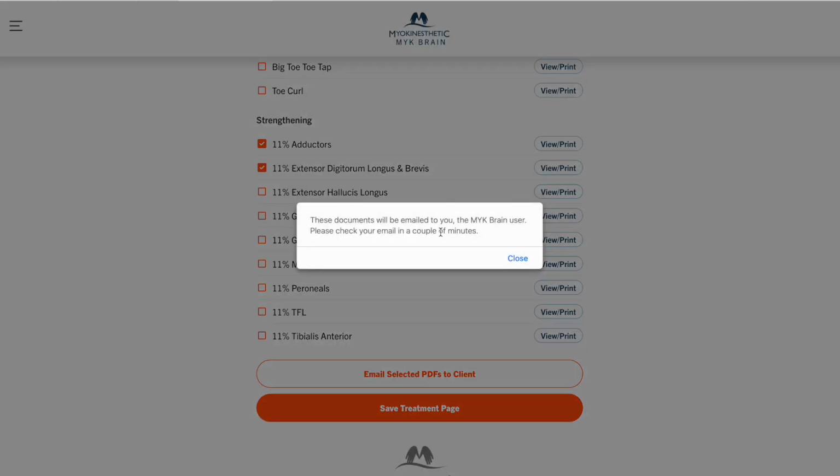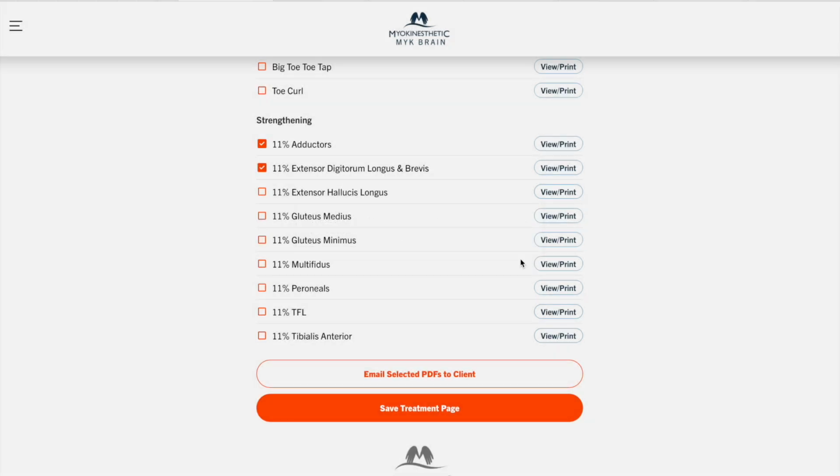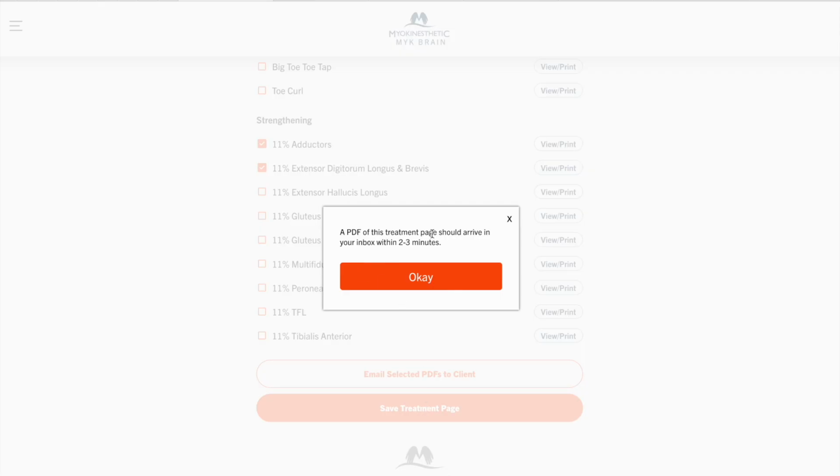It says, give us a second and it'll email. It takes about 2 minutes or so to get over to you, and then you can forward that email on to the person. We can save the treatment page right here. And again, it takes about 2 to 3 minutes to get in.